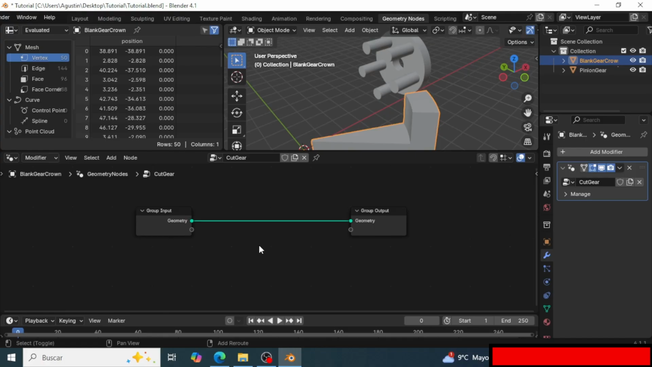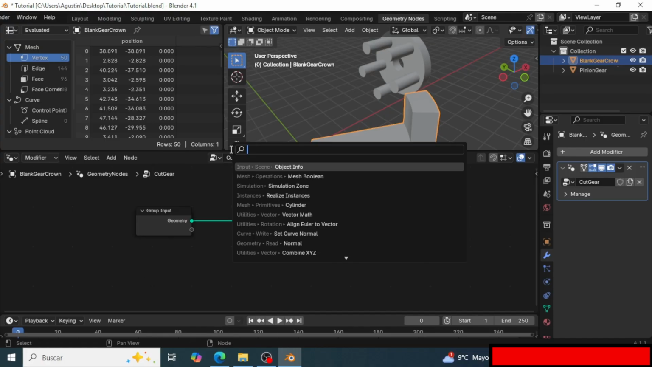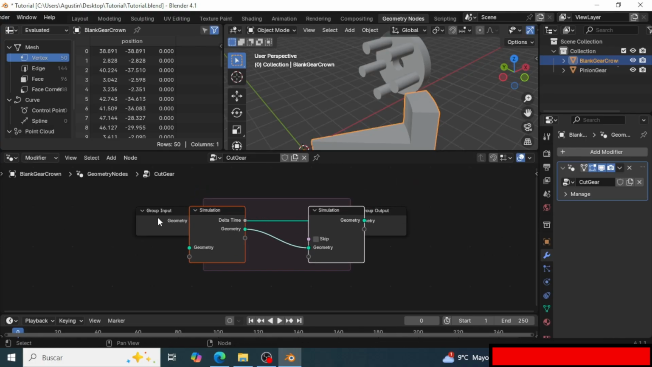First, we are going to hit Shift A, search simulation zone, just like so.